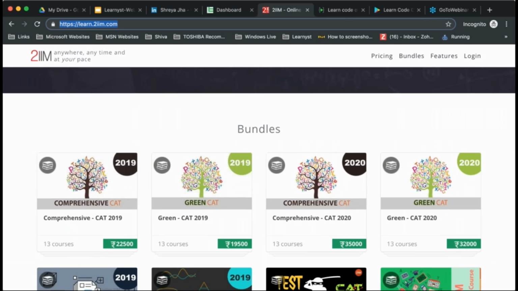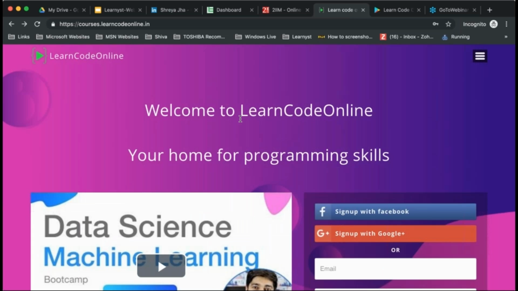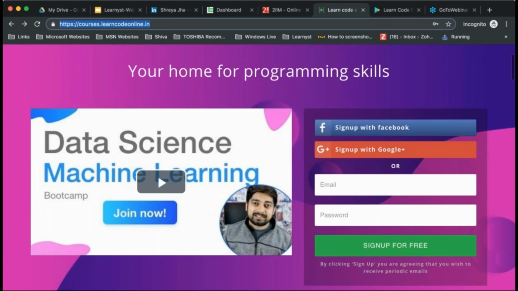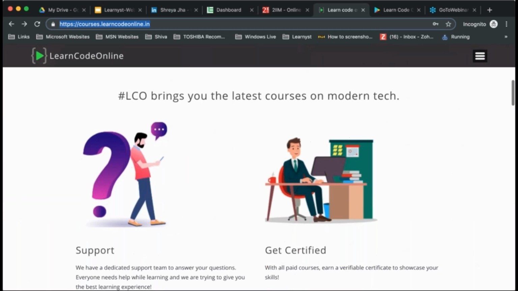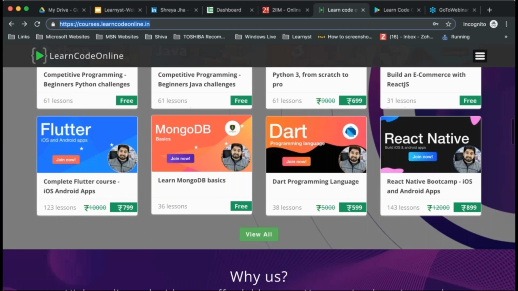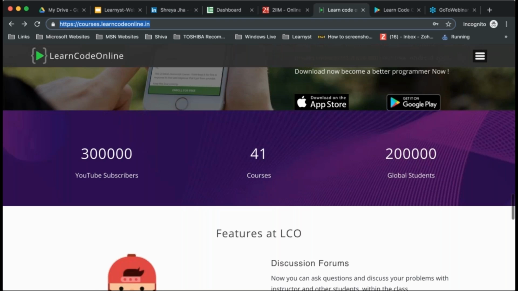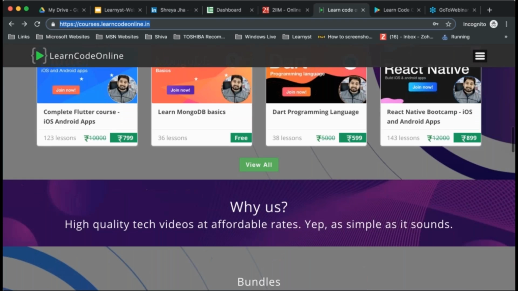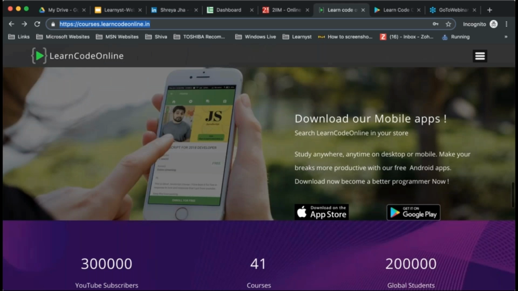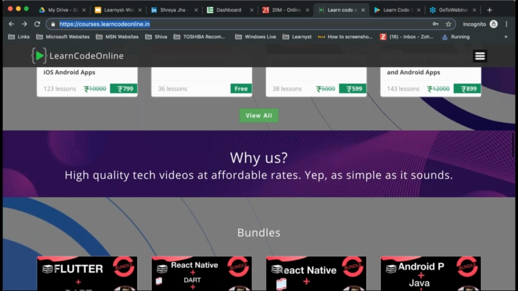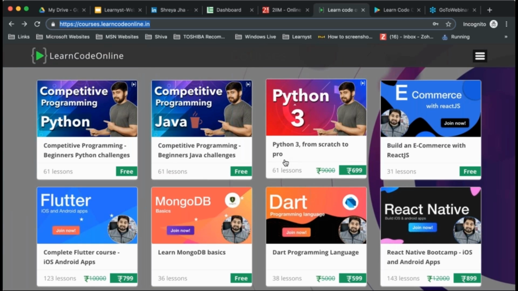I also want to show the Learn Code Online page. Again, the domain is branded: courses.learncodeonline.in. This is a page created by the Learn Code Online team, and as you can see, there are multiple courses published. The learners can just come to your site, browse your courses, and even purchase a course from your branded web page or mobile app.